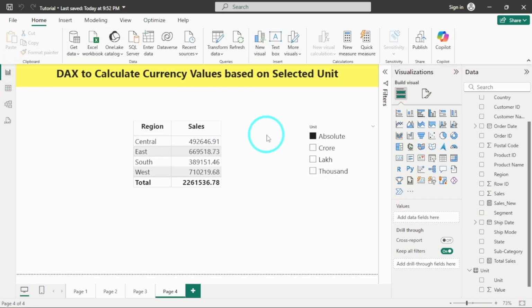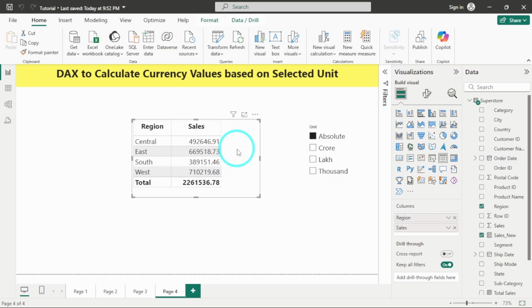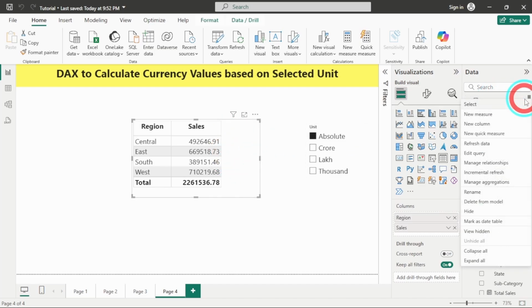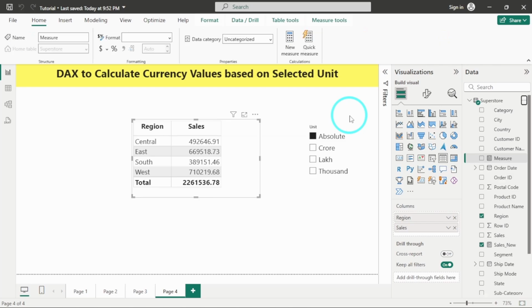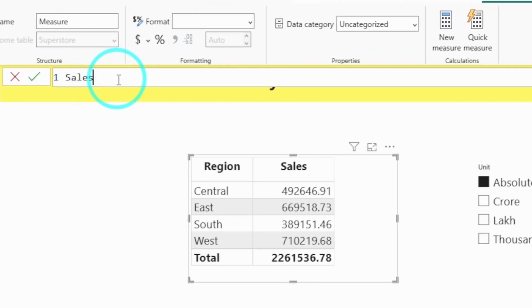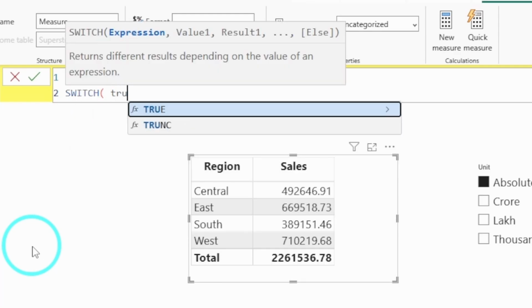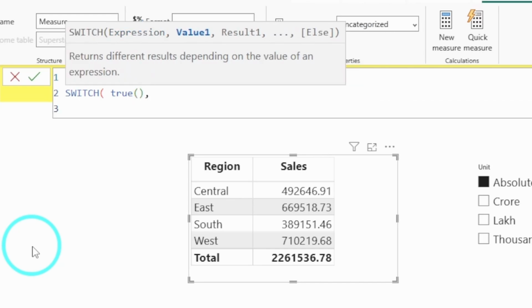Now we have to create the measure which we will be using in this table. So here I will click on the three dots and click on new measure. Let's name this measure sales new 2. And here I will write a simple switch condition. Switch true. And here the value I will be using is selected value.